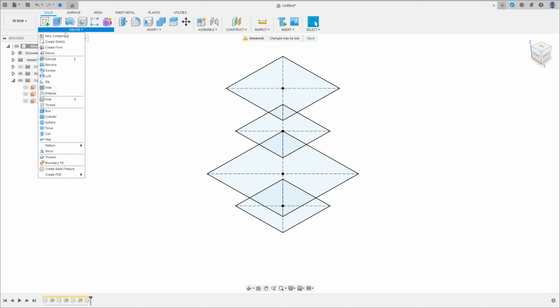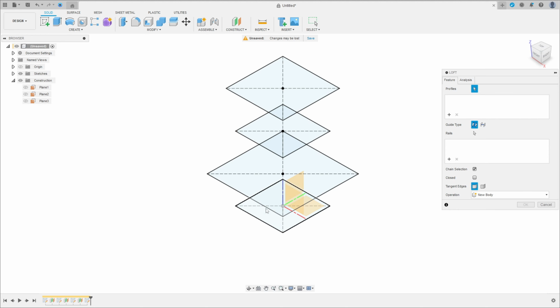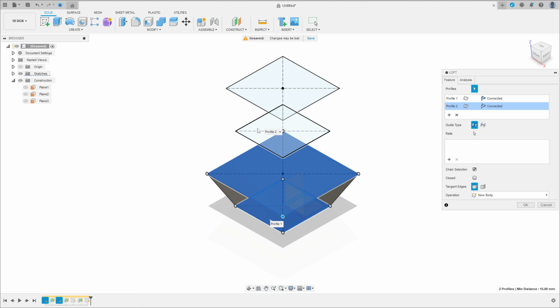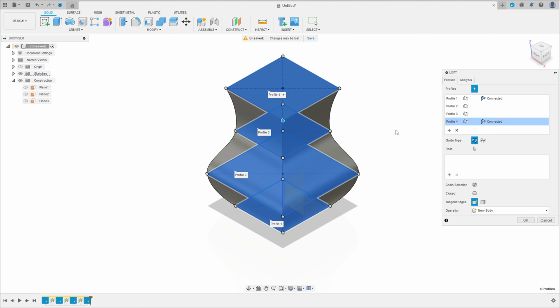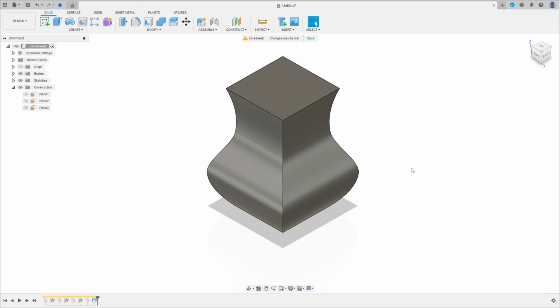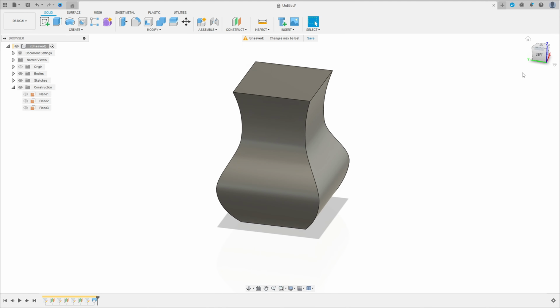Now go to create, select loft. Select this profile here, this profile here, this profile, and this profile here. The guide type is the rails here, okay, not center line, and press OK. We have this, okay.